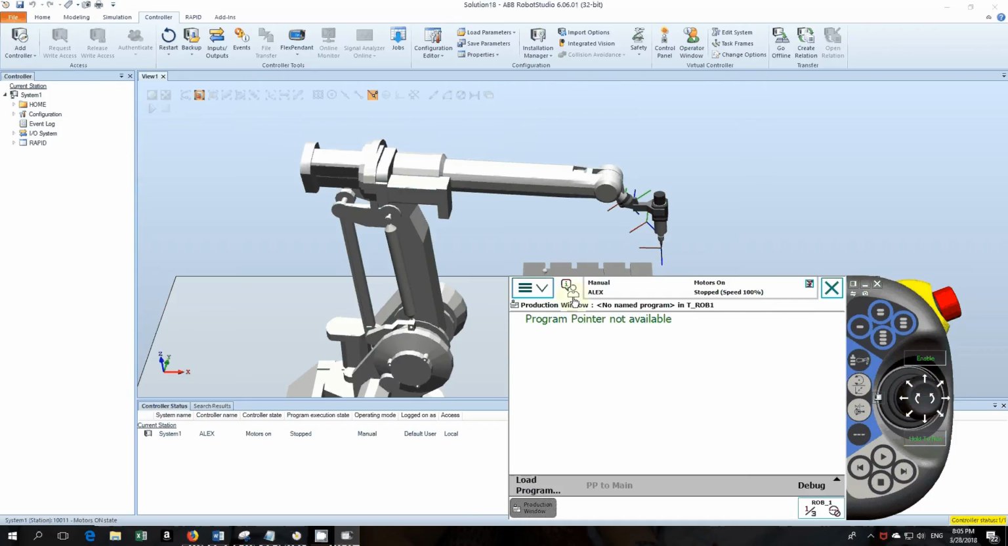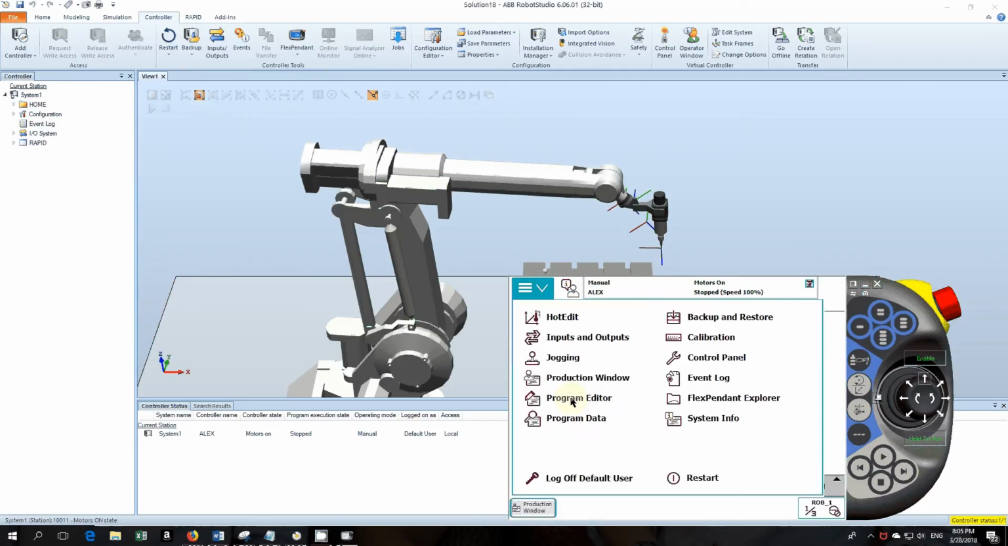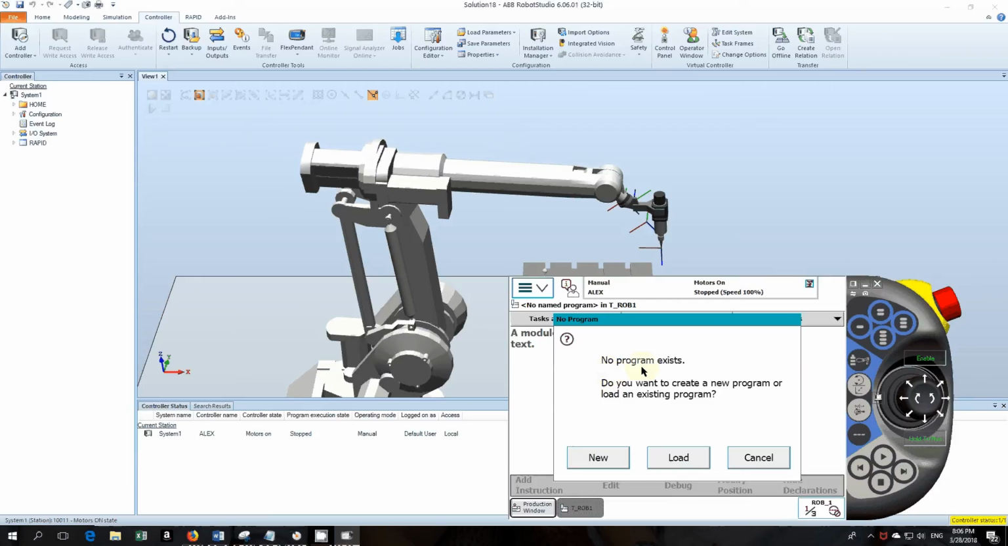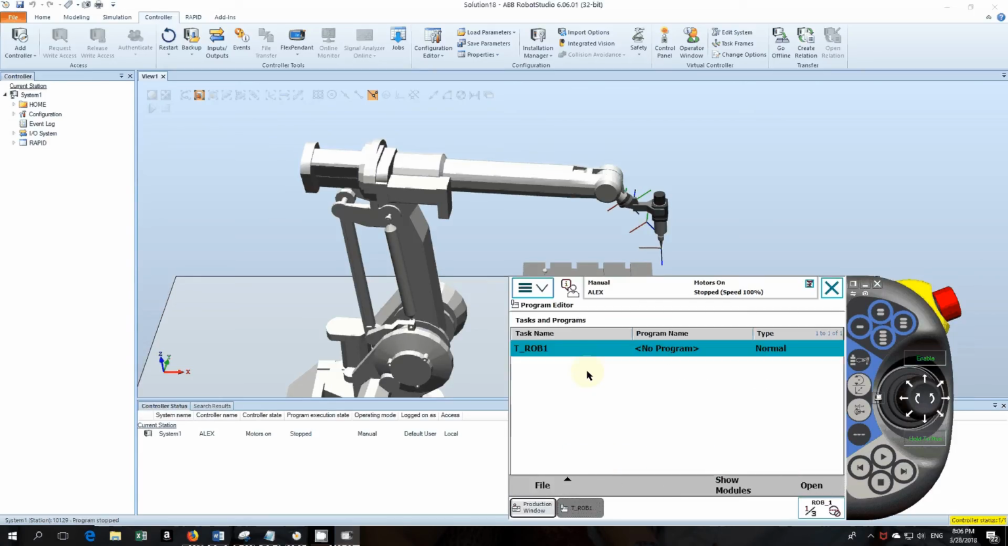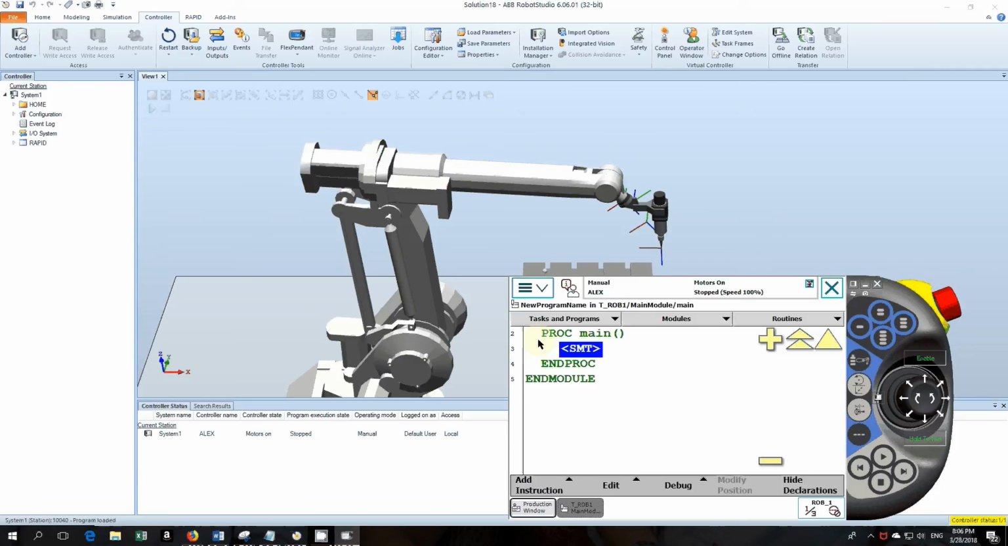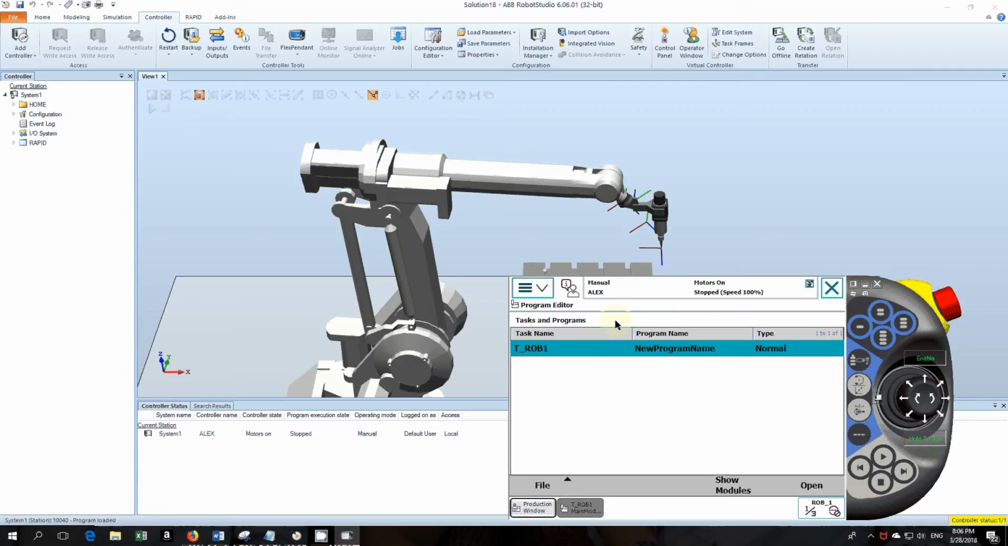Okay, to create the actual program itself, we hit the drop down menu and go to program editor. It'll tell us that no program exists, so we'll just create a new one. You can see it gave us our task name. Our task name is T Robot 1, and the program name is new program. You can name them as you wish.